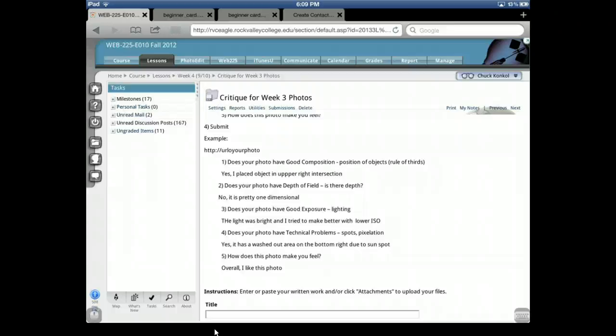Number 5, how does this photo make you feel? Overall, I like this photo. So that's an example of what feedback you can have for your photo. Make sense? And then once you're finished with that, you'll just submit below. So in the title, you'll put your name. Below, you put all this information here, and I'll give you the example to help you.